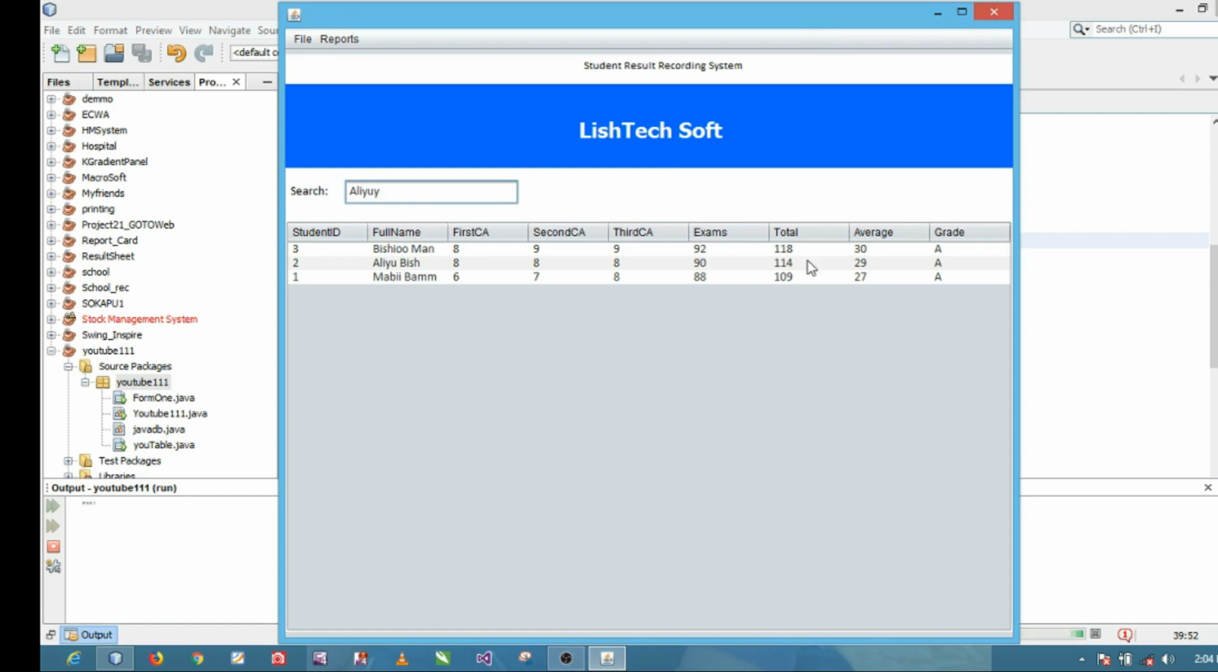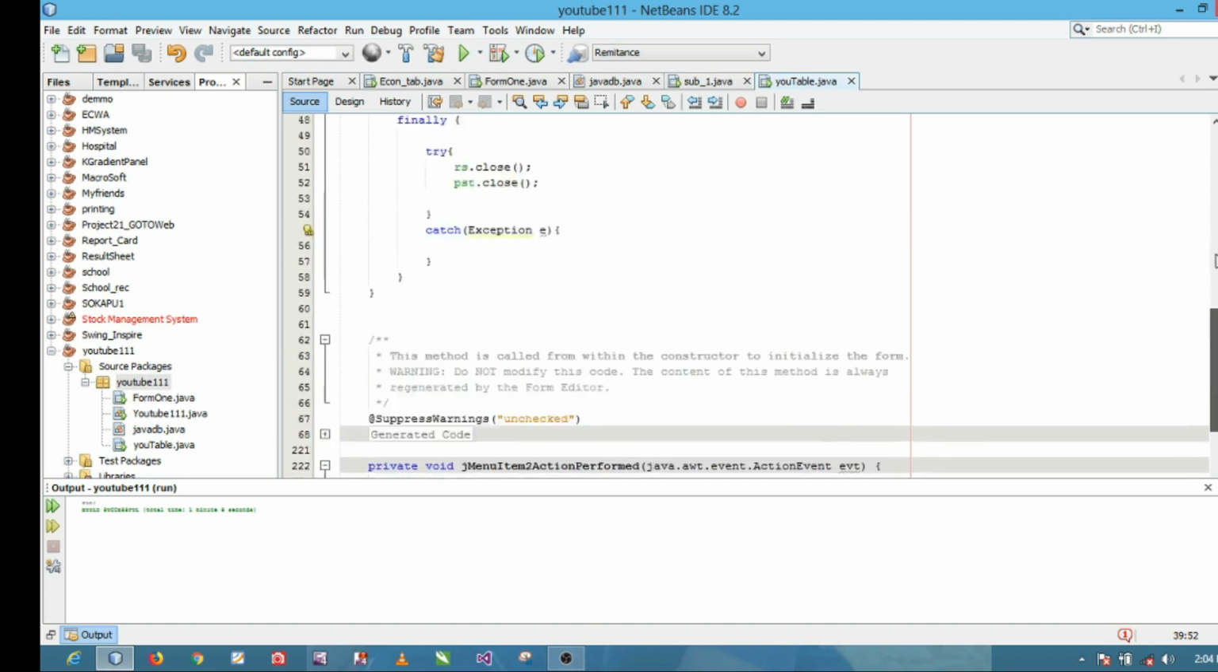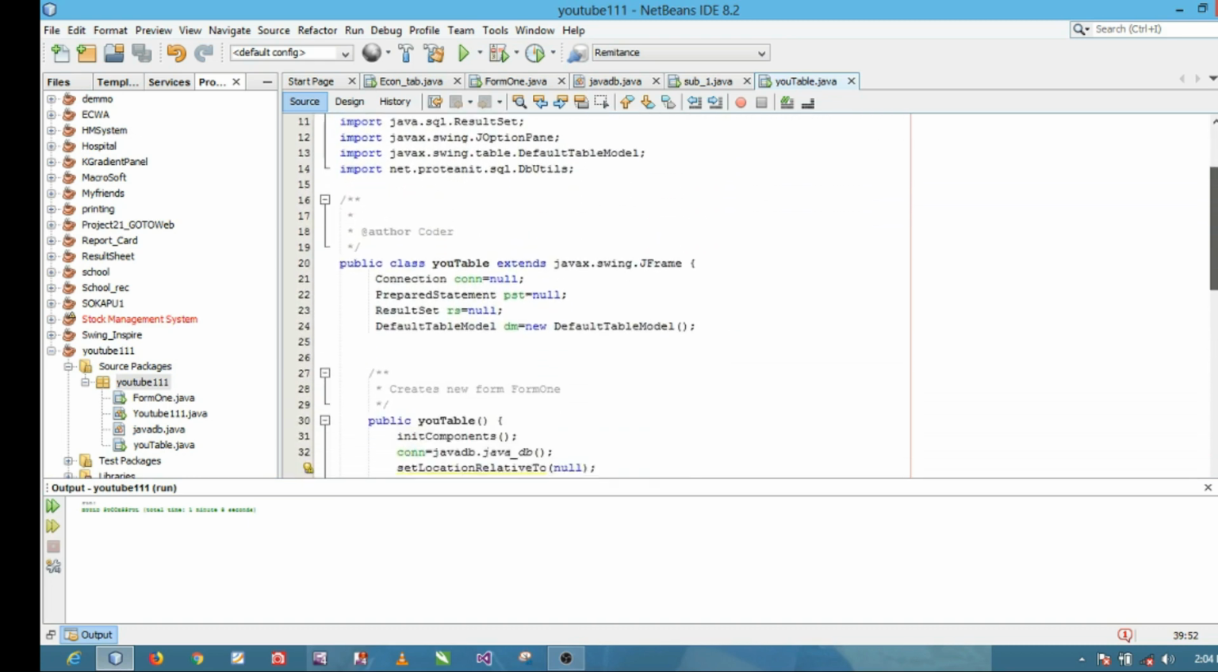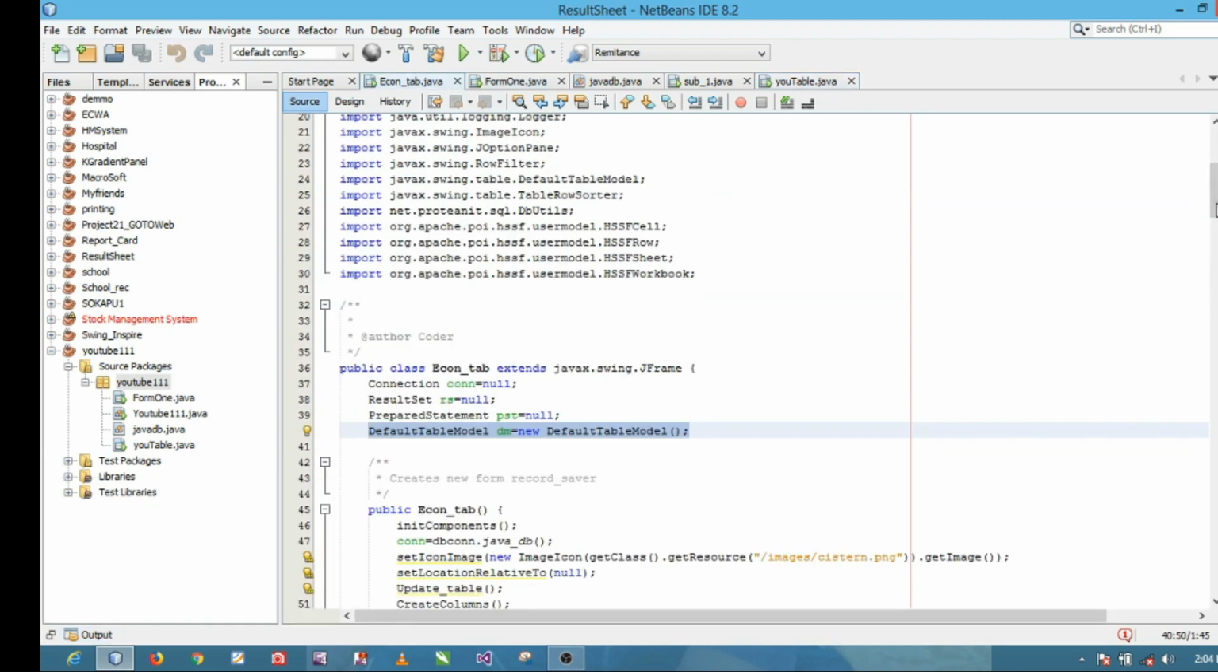But of course you can just program it so that the total will be in ascending order or the grade will be in ascending order. Anyhow you want it to be, you can come here. Instead of order by average, you can order by total, or FESI, or any row you want to order by. So what we are going to do, of course, is copy the piece of code, just like I've said, and paste it.